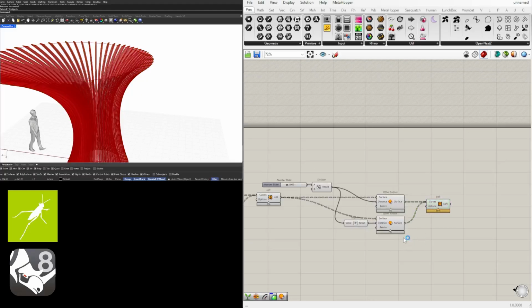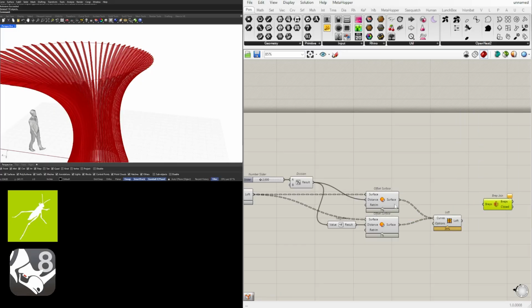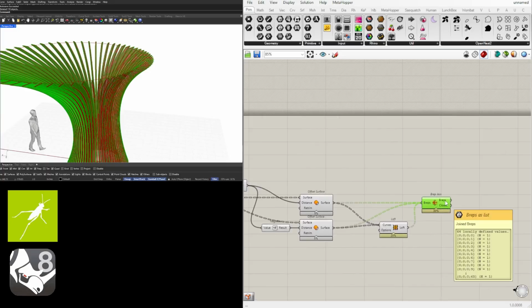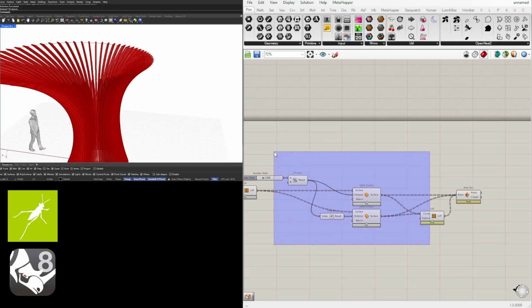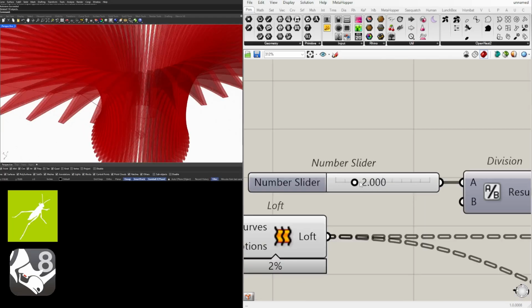And now we can join these 3 together. So let's join brep join between the surface, the other side that we offset, and then the middle portion. And if we look at here, it has 64 joined breps. And now we can change the thickness if we want. So if we want it to be less, we can do it like this.